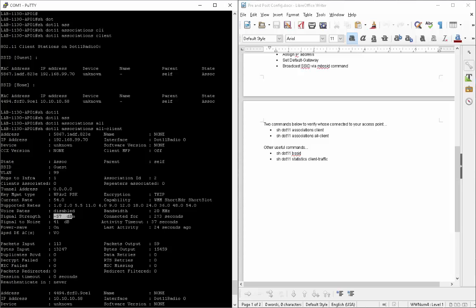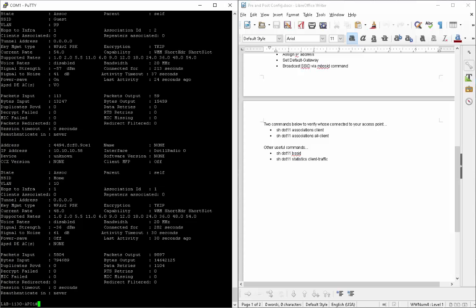Also tells you how long it's connected for. Last activity 24 seconds ago. Then it tells you the byte counts and stuff like that right there. Same thing with the second device right here, connected to 10.10.10.58. Signal strength, connected for 282 seconds, last activity 30 seconds ago. And again the byte counts and stuff like that.